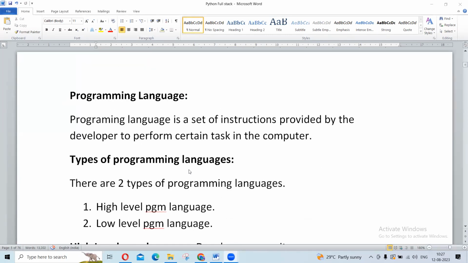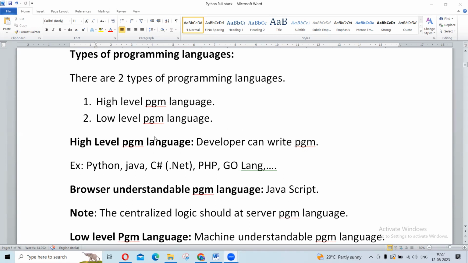So what is a programming language? A programming language is a set of instructions provided by the developer to perform a certain task. How many types? Next question. Types of programming language: high level, low level.